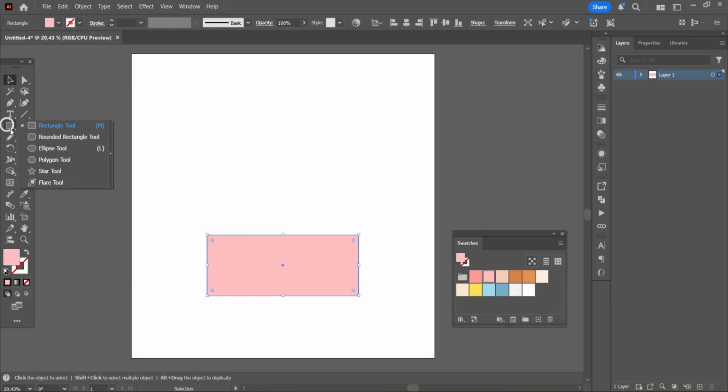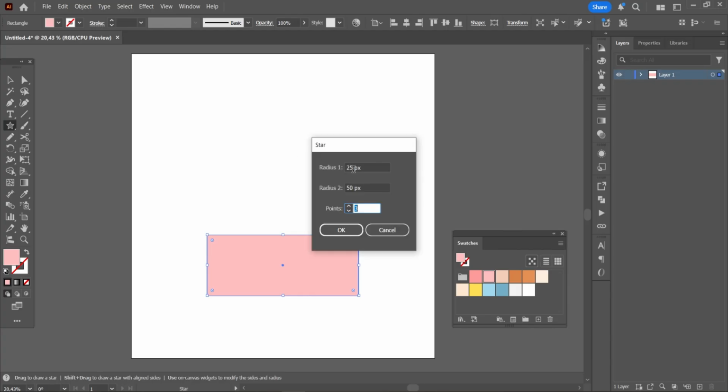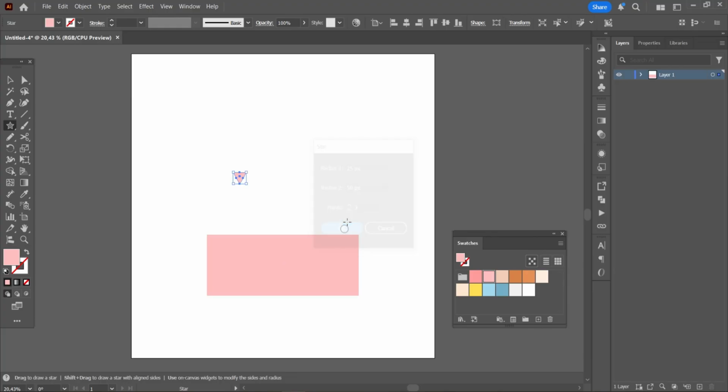Now switch to the star tool. Click once on the canvas. You can keep the default settings and 3 corners. Choose a slightly darker color. Place it here, stretch it a bit and make it narrower.